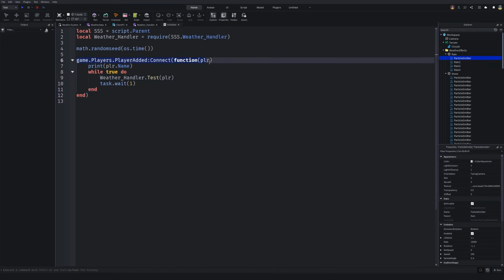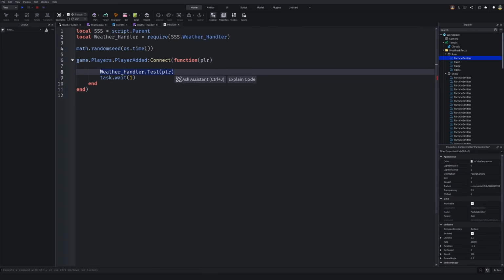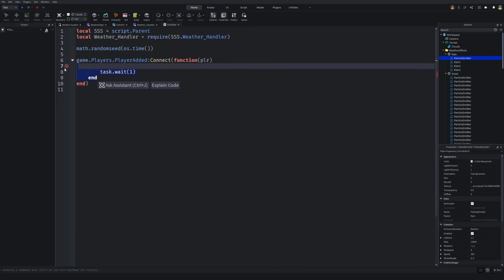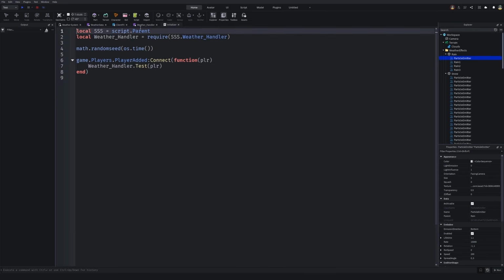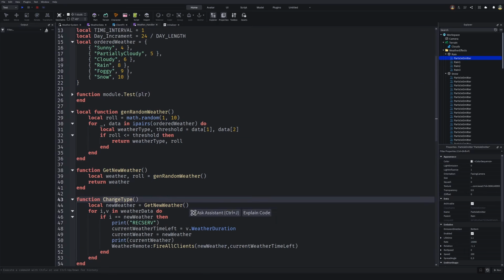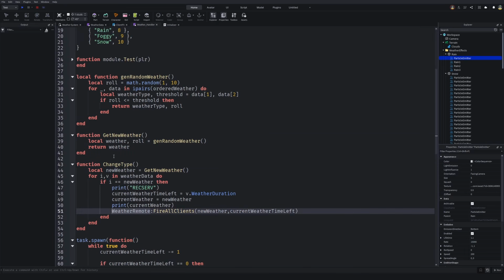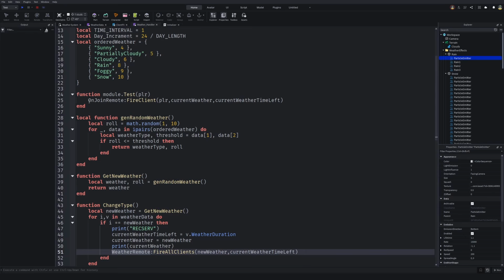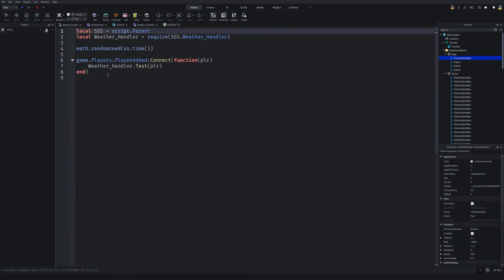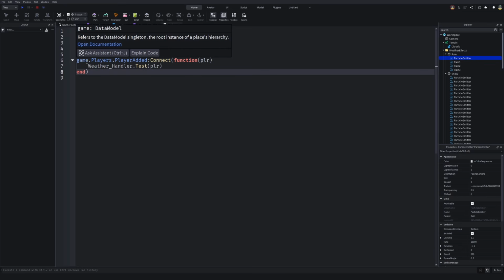So you do want to have something like this where you don't want the while true do at all. You just want, when the player joins, to fire this. Okay, so remove all of this and only keep the weather handler .test. That's what mine's called, but you don't have to call it that. What you're basically firing is, let me find it. There we go. It's this one. So what we're doing is FireClient, player, current weather, time. When the player joins, you just do this once because you only need to do it once to find out what the current weather type is.